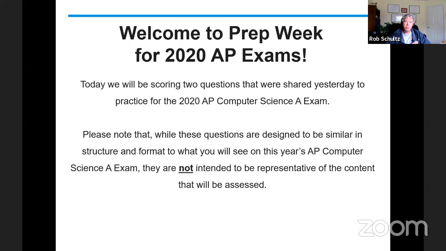So today we're going to be scoring the two questions that were shared yesterday during the mock to practice for the 2020 exam. And again, we wanted to point out that Mrs. Westerlund and I came up with these questions designed to be similar in structure and format, hopefully, but not necessarily intended to be representative of the exact content that will be assessed. So we just wanted to make sure everybody was clear on that, so there were no misconceptions that those weren't the specific skills that they went over on the mock exam. Okay, so we're looking at structure and format, just so that you're used to that part of it.